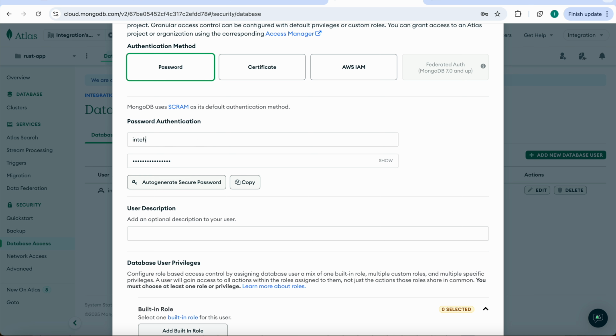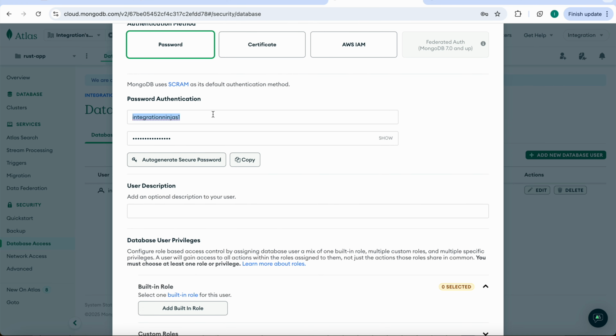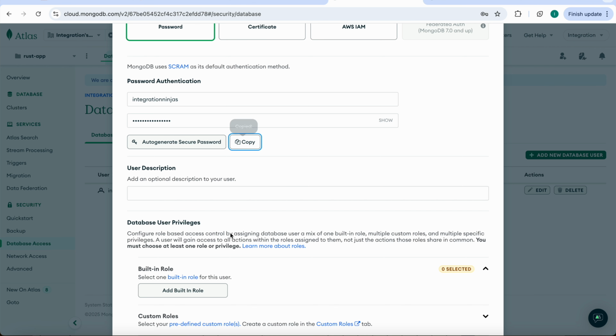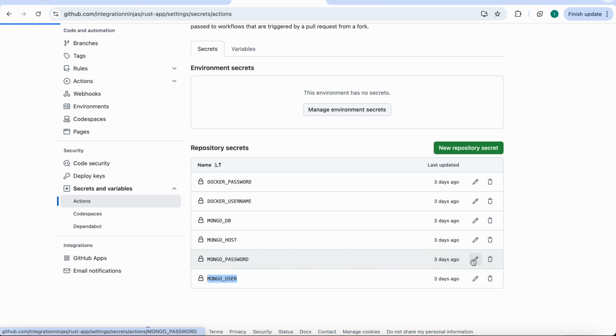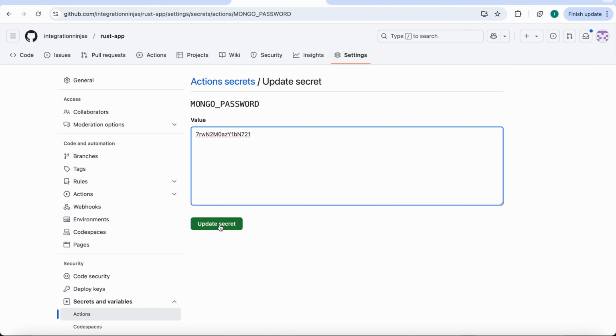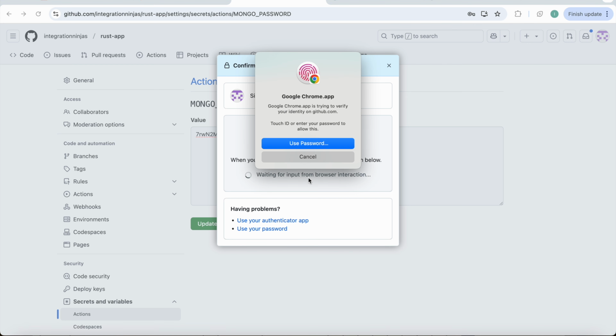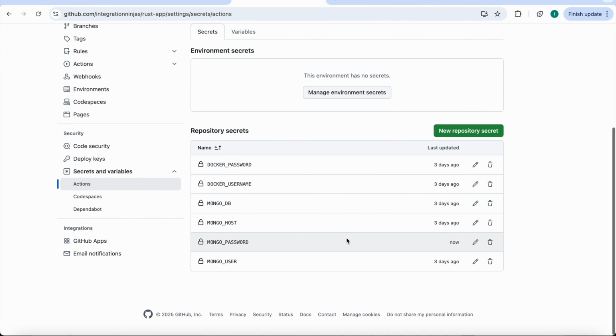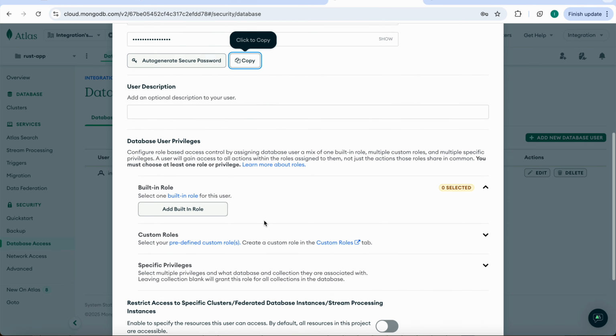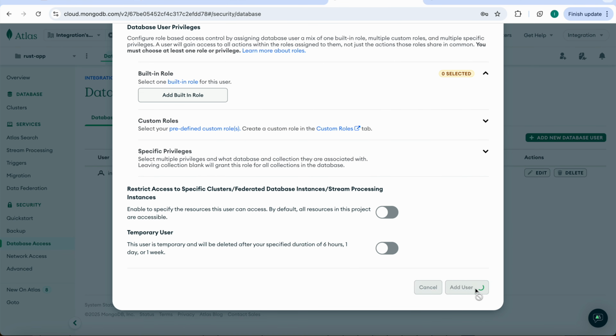I can add integration ninjas 1, let it be. And I'm definitely going to use this password and save it here in the Mongo password field. So this is my password. For that I need to use my secret details here. Alright, so the Mongo password we have just updated now, and let's add this user.